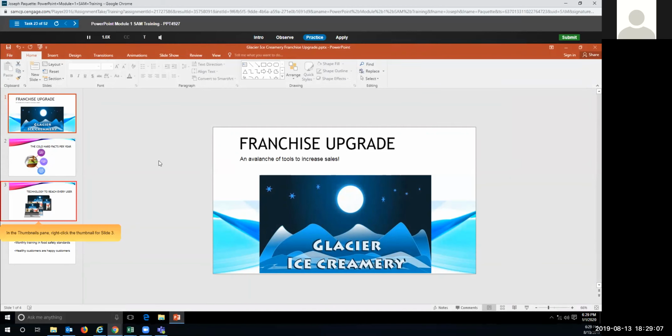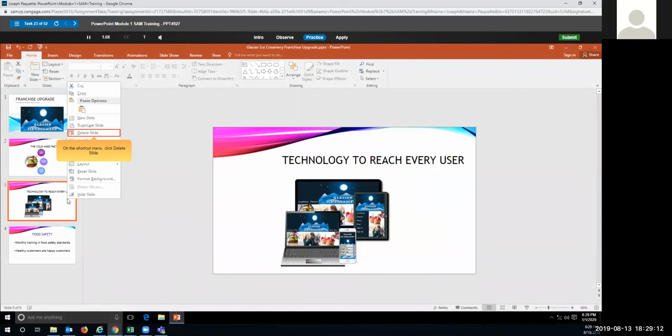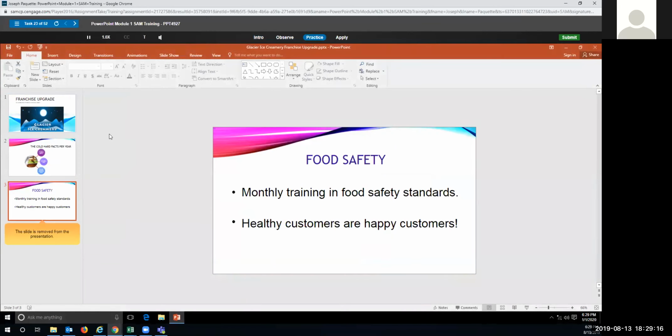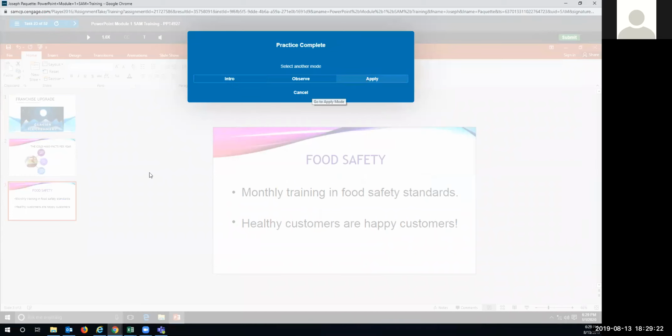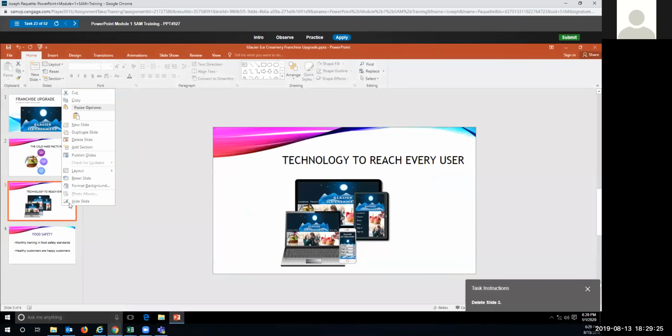In the Thumbnails pane, right-click the thumbnail for Slide 3. On the shortcut menu, click Delete Slide. The slide is removed from the presentation. Right-click, delete slide.